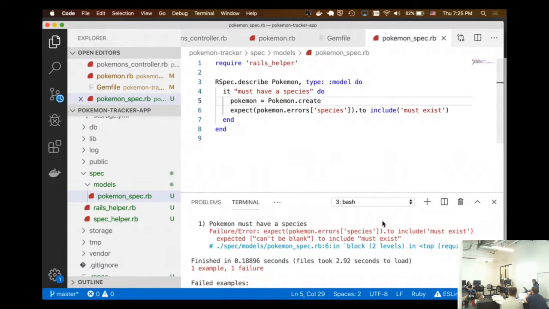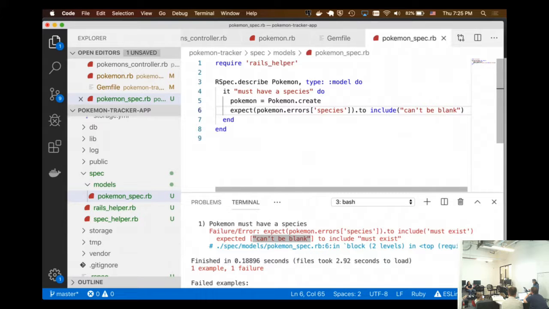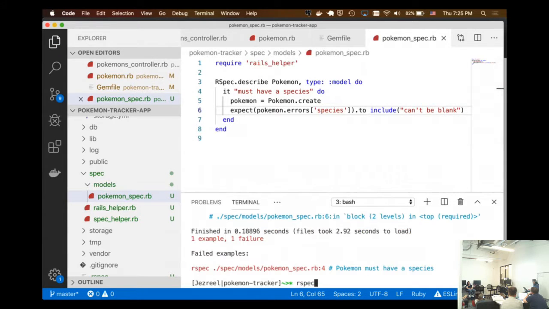All right, so here's our failure, right? Let's see. Creating, so must exist. So here's the actual string I want. Our presence validation is actually generating the can't be blank here. So let's update that, because that is the validation error we get for that test. Can't be blank. So now we have a passing test.